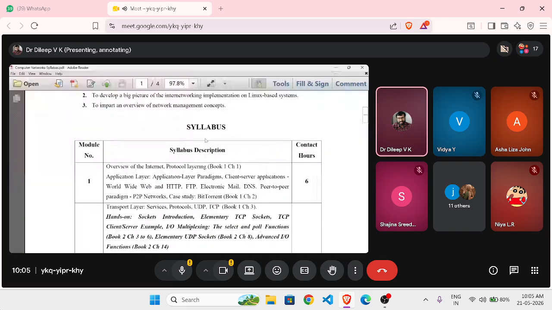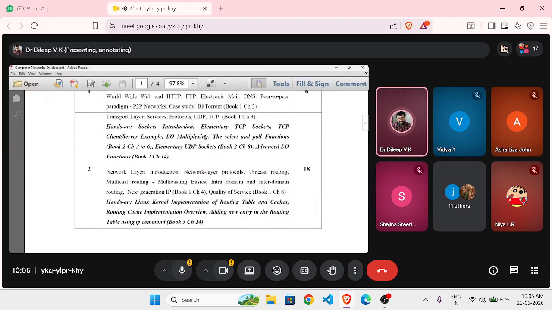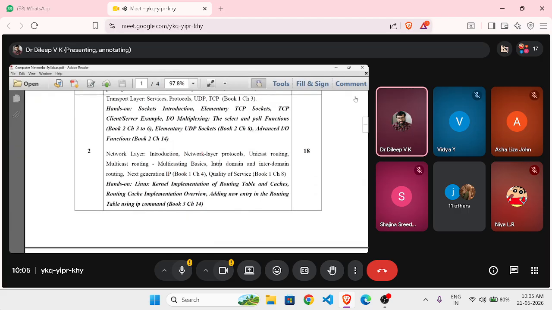Okay. So today my session covers topics related to the network layer. That is the Linux kernel implementation of routing table and caches, routing cache implementation overview, and adding a new entry in the routing table using IP commands. So it is a hands-on part.